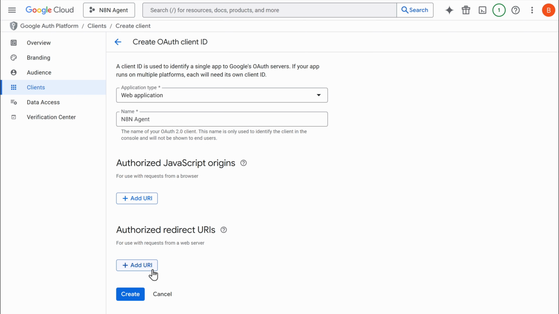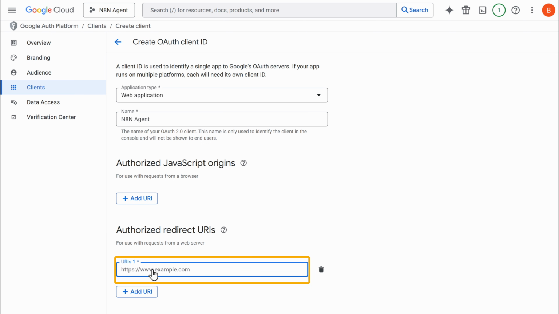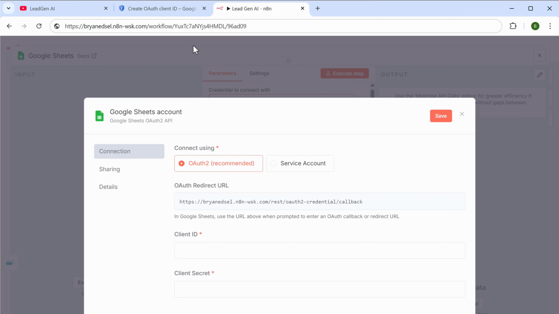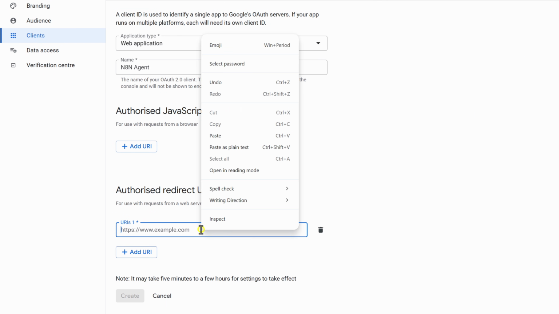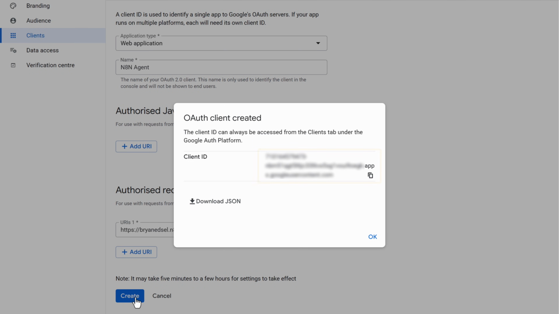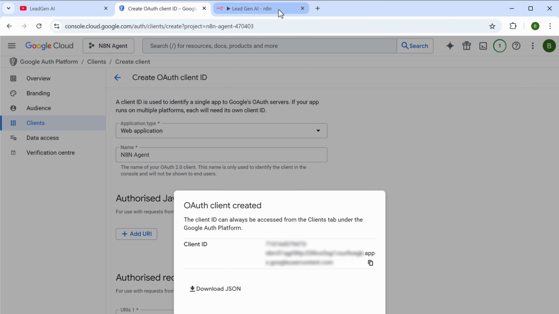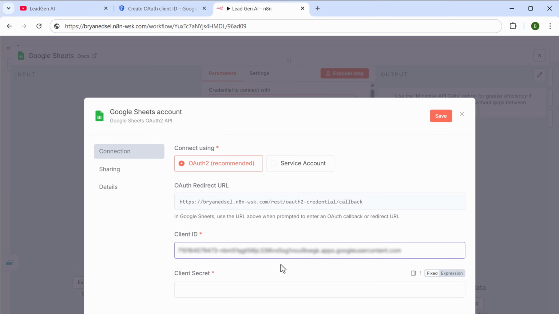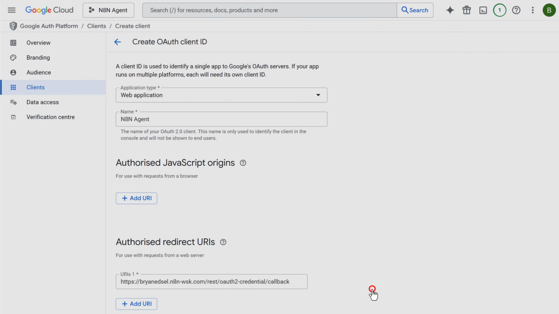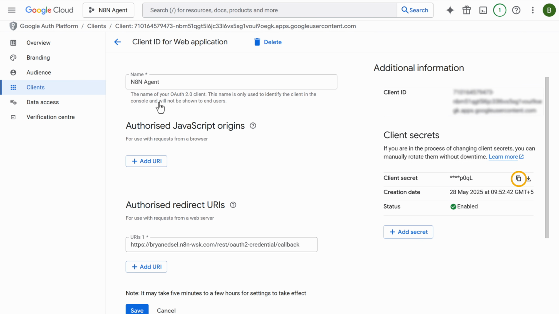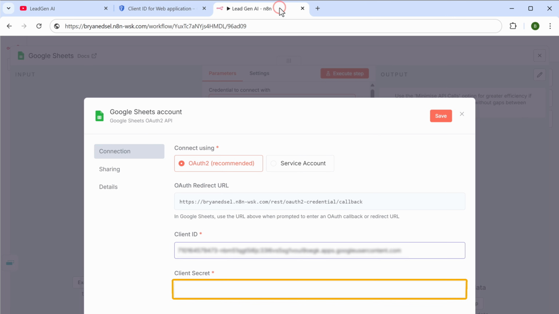Click Add URL. Now we need to add the redirect URL from N8N. So go back to N8N and copy this URL. Switch back to this tab. Paste the URL here and click Create. Here's one of the credentials we need, so let's copy it. Go back to N8N and paste it here. Now go back to this tab, click OK to close this, then click N8N Agent, and here's the second credential we need. So let's copy it by clicking here. Go back to N8N and paste it in this field.